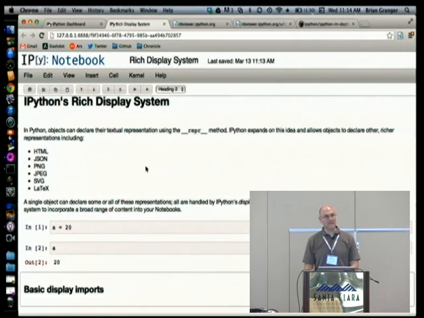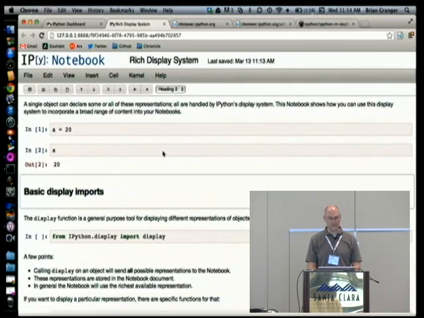What we've done with IPython is extend the repr idea to other data types. Currently, we allow Python objects to declare HTML, JSON, PNG, JPEG, SVG, LaTeX, and JavaScript representations. You can define special methods, just like repr, with different names, on any Python object. Once you do that, those objects will automatically be able to display those representations in the IPython notebook. And actually, the Qt console handles a lot of these as well.